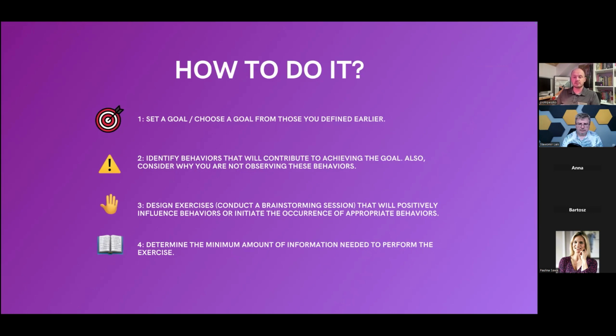And the recipe is really simple. Set a goal, choose a goal from the ones you have defined maybe earlier. Identify behaviors that will contribute to achieving the goal. Design exercises and determine, and this is a critical thing, determine the minimum amount of information needed to perform the exercise. So just a small thing about how to use the fork to slay the dragon, right? Just this minimum information that you will need to use.